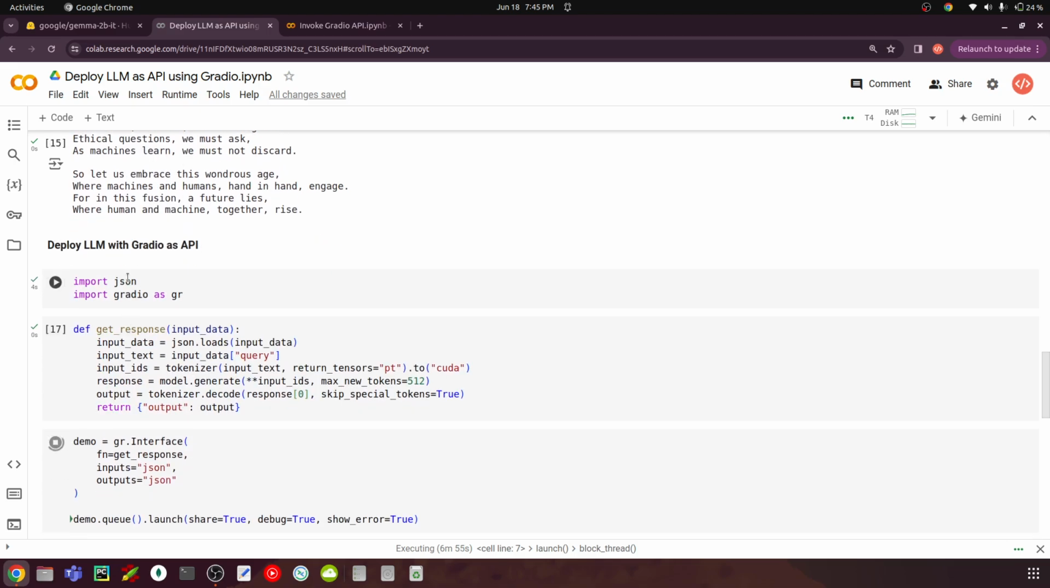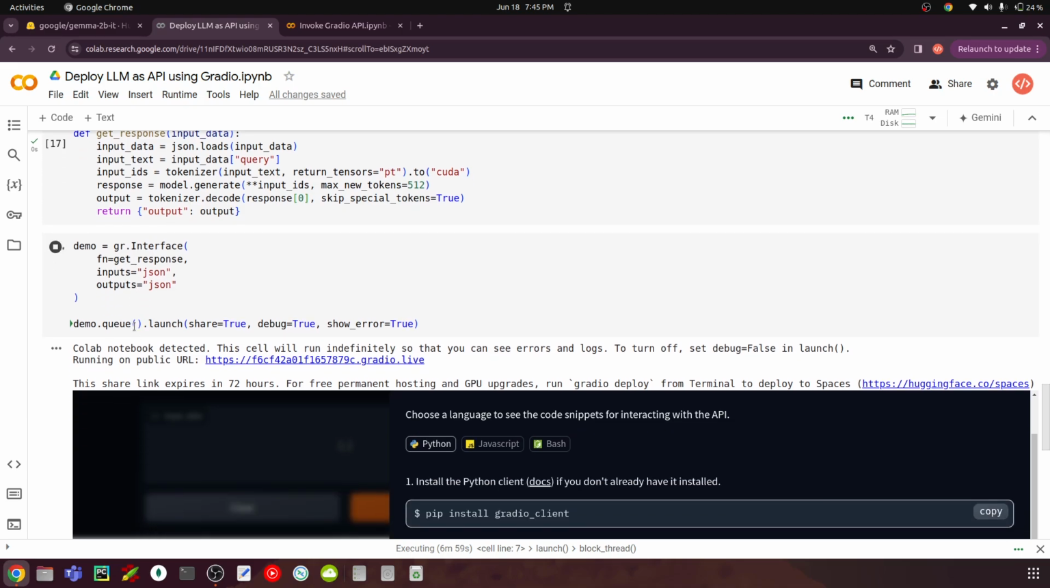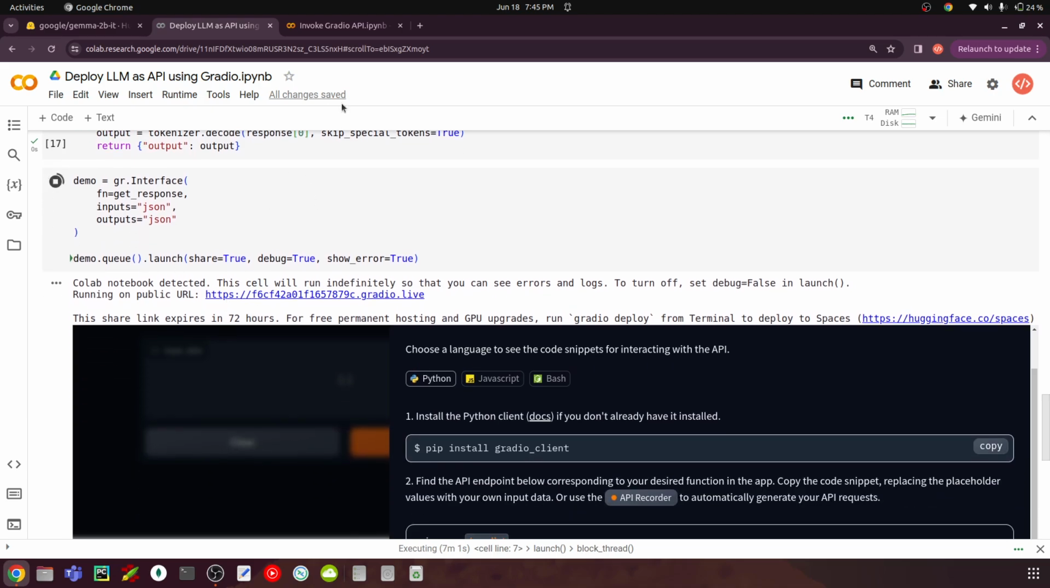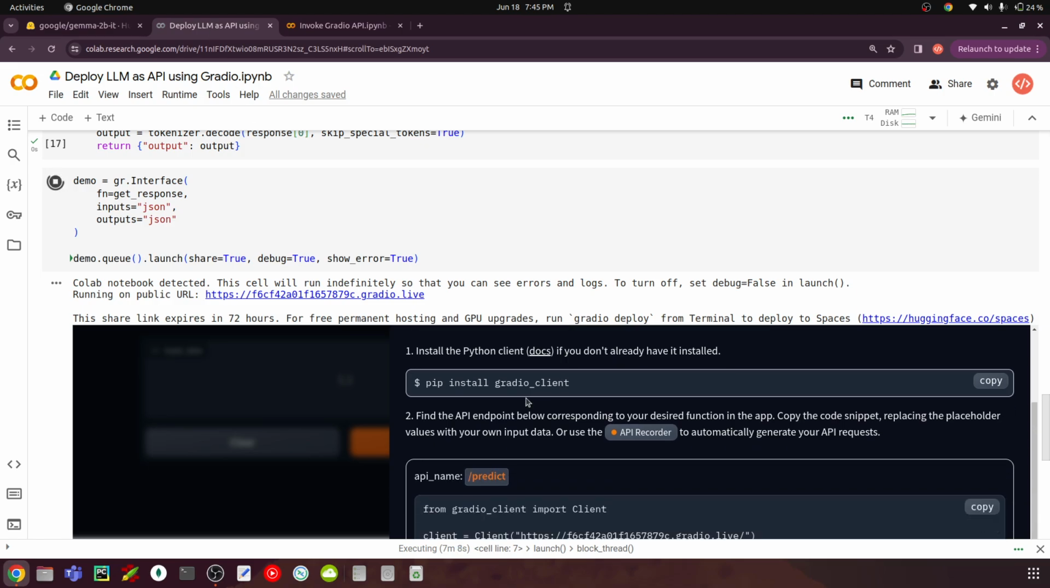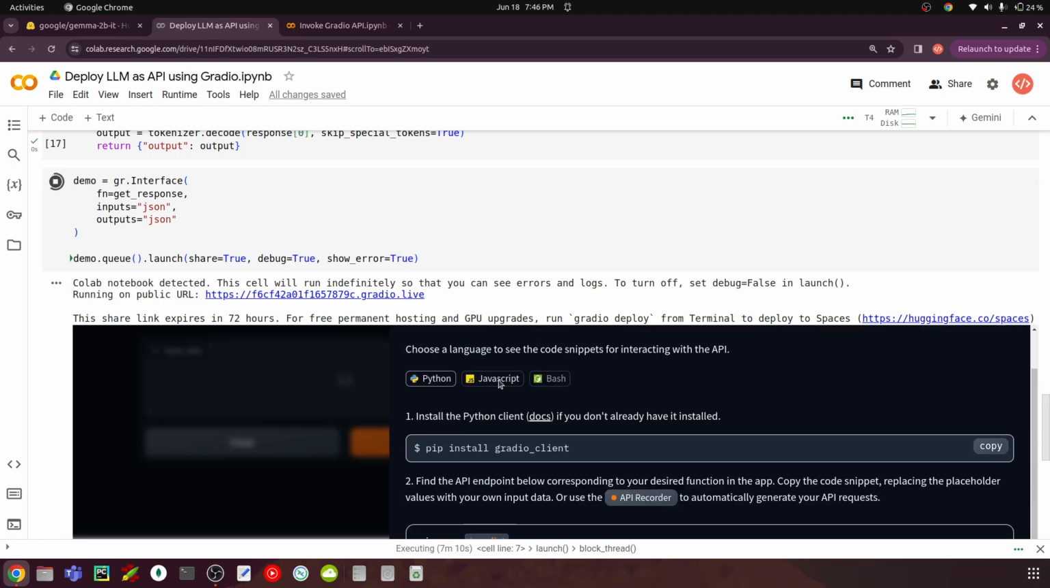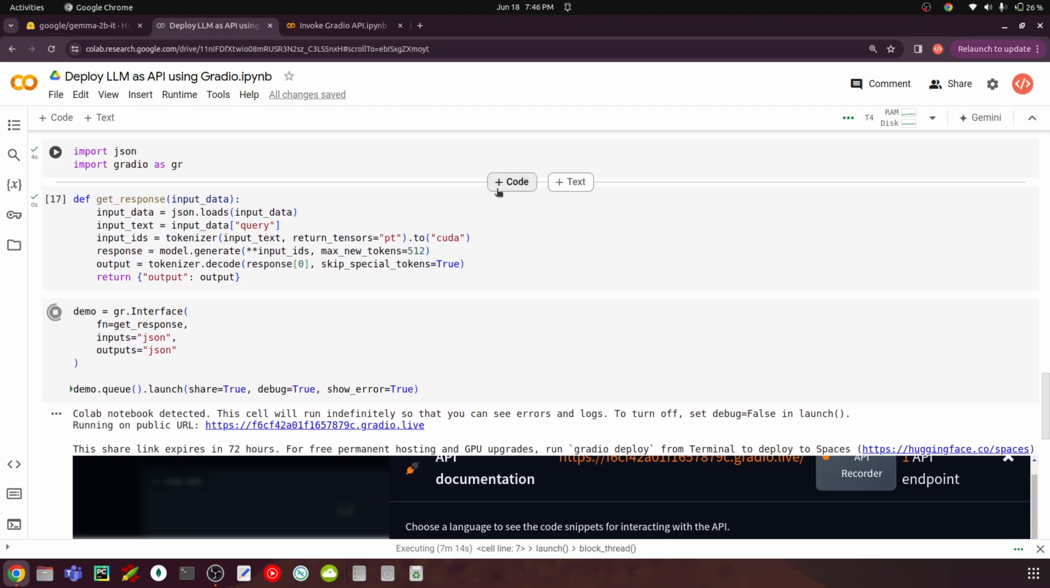And how you can put all these things in a function and create a Gradio interface and deploy that as an API, and you will get a URL, and then you can simply call this URL using this Gradio client. Again, if you want to use bash, basically curl, or even JavaScript, you can follow the code that's present over here.